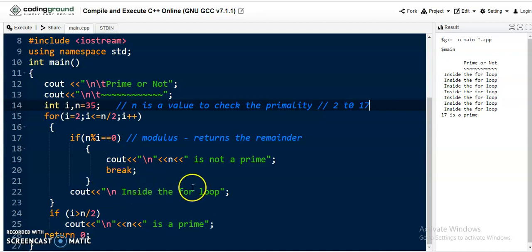So how many times do we get this message? When i value is 2, we get it once. Then i value is 3, then i value is 4. When i value is 5, automatically it comes out. So we are going to repeat this loop only 4 times. Then it simply says 35 is not a prime.